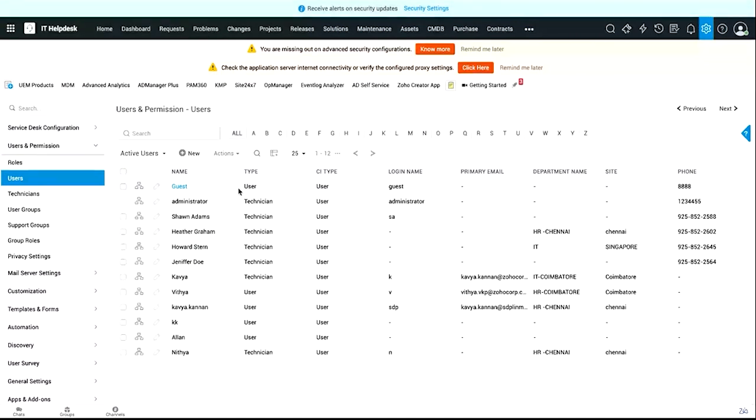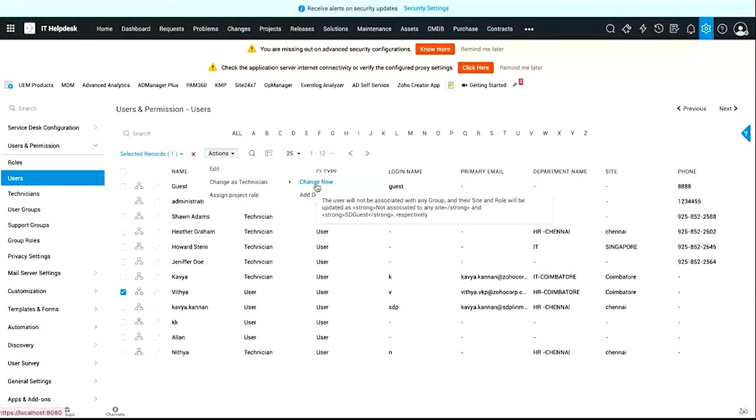Requesters are the persons who are going to request a service, and on the other hand, technicians are the persons who are going to provide the service that the requester is asking for. Converting a user into a technician is very simple. You have to select the user, click on actions, select the change as technician option, and click on change now.